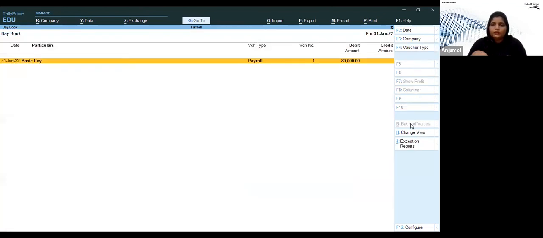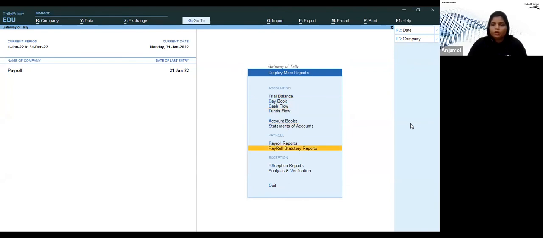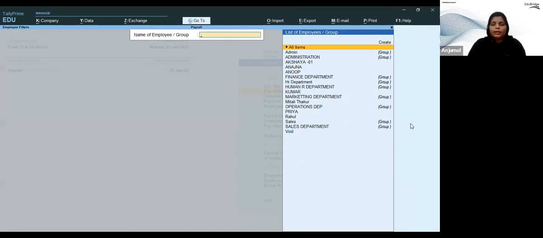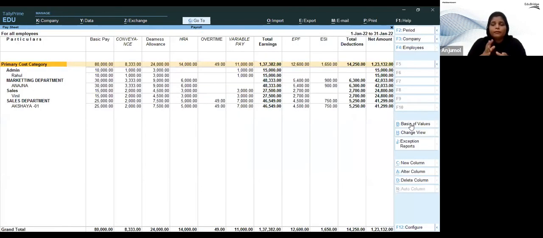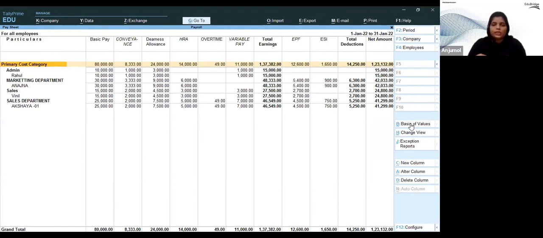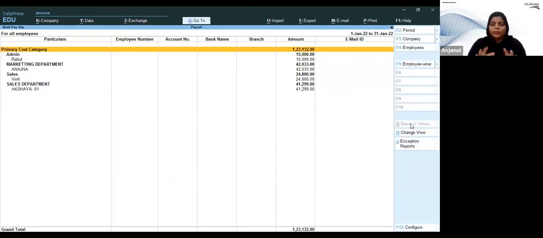Okay, once it is done, what you have to do is come to display more reports, go to payroll reports. There will be pay sheet and pay slip. Here you will be able to see the detailed list of salary of employees. Got it? And pay sheet will display all the details of all the employees, which means all the salary details will be displayed, and pay slip will be displaying all the details of any particular employee. Individual reports we can get from here. Is that clear? Clear, ma'am.